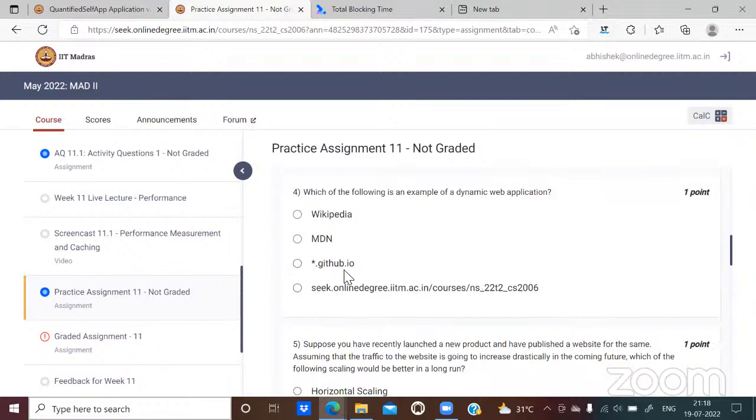Star.github.io. Okay, so what do you think about star.github.io? Is it a static application or is it a dynamic application?